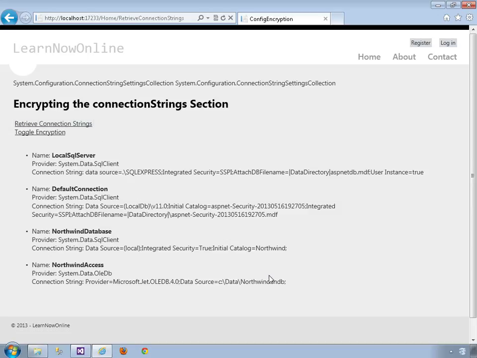And that gives this nice interface into all of the connection strings. So notice that I get a local SQL server. This is actually coming from machine.config. And then I have the 3 that are defined within this project. So these are all the connection strings that are accessible through the hierarchy of config files that are available to this ASP.NET MVC application.